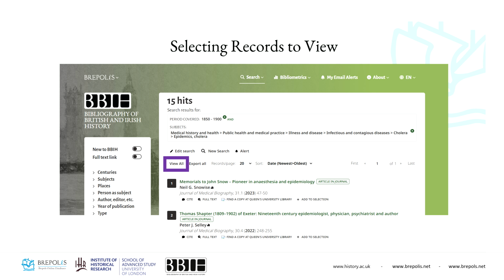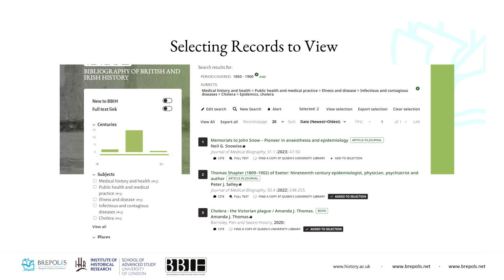There are several options for viewing records. You can select View All to browse through all the records from your search results. Or, you can scroll through the hit list and select the specific sources you wish to view. Select Add to Selection to create your list, and when you are ready to view your sources, click View Selection. A third option is to simply click on the title of the piece you wish to view.